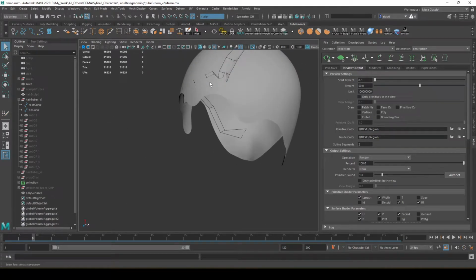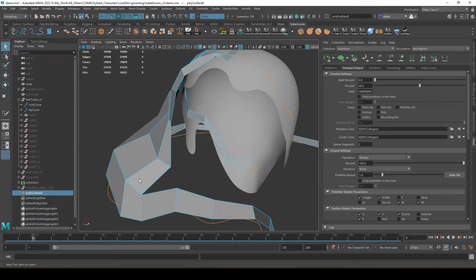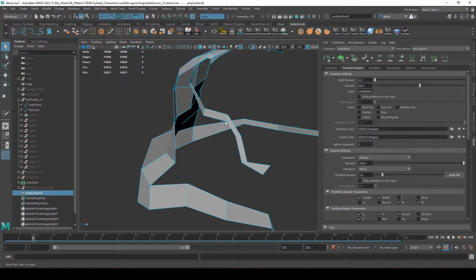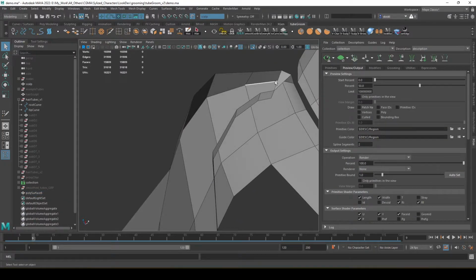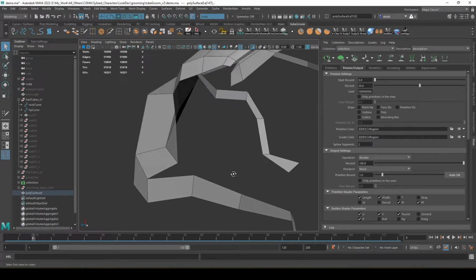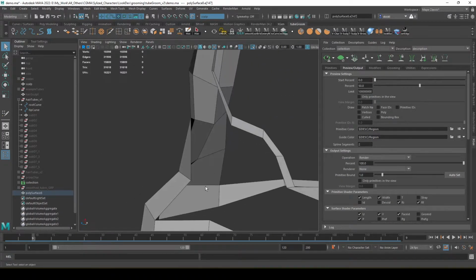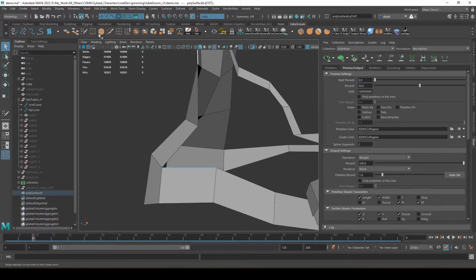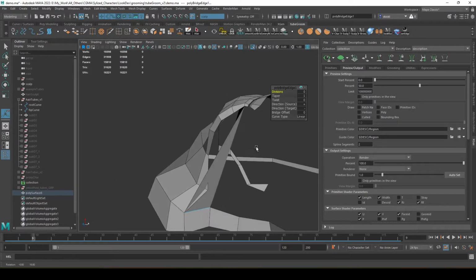So what we're going to want to do is, let's go ahead and bring that back. Let's isolate this scalp right here. And what I'm going to want to do is have these edge loops here connect down to these edge loops down here. So this one right here should connect all the way down to this one right here. I can go ahead and just bridge that if I wanted to, but then connecting that is going to be kind of a pain in the butt.